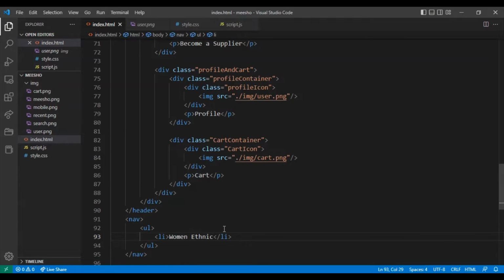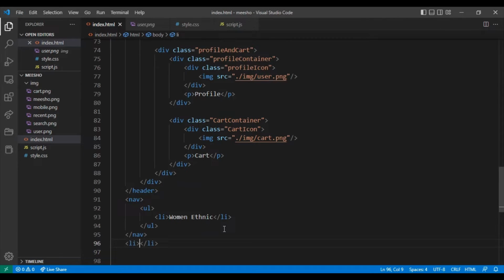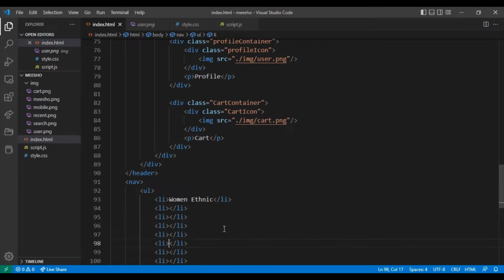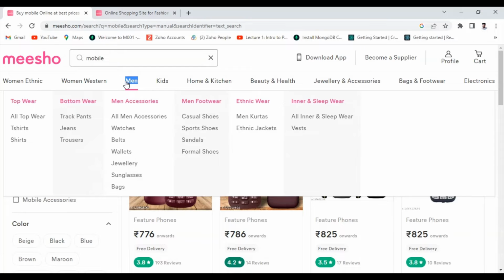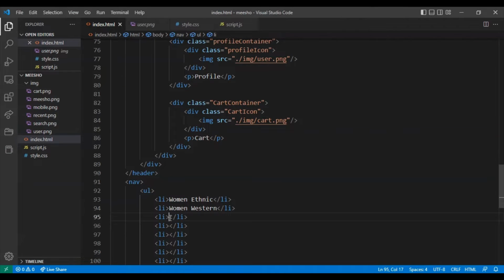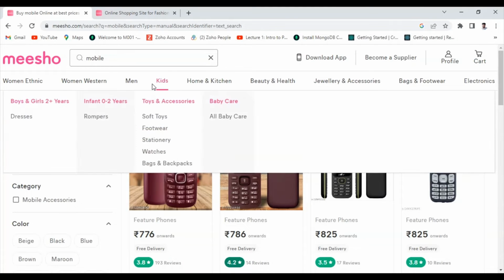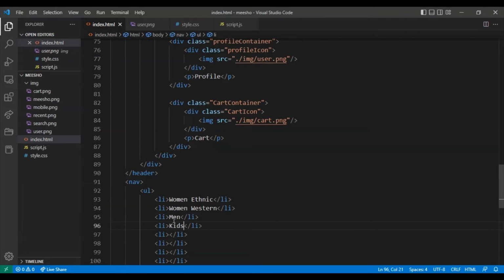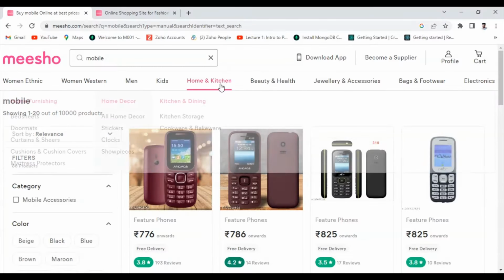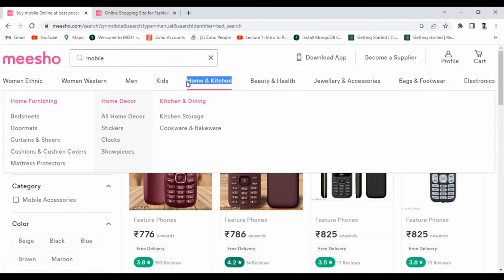and I want to copy this li, and just press Alt, pressing Shift and Alt again, this one copies automatically, and here I only want to change the name, and man. After that, option is kid. Just copy and paste all this navigation. If you want to skip this, you can skip. Let's copy this.